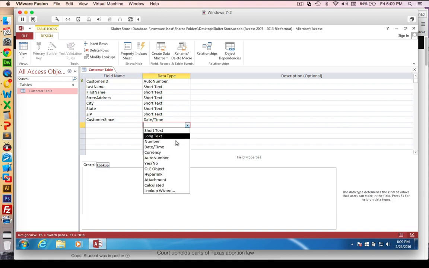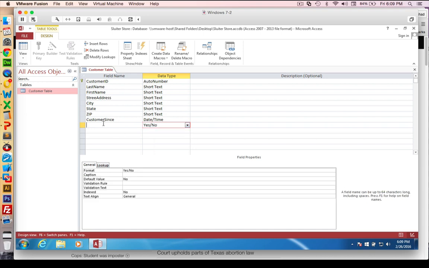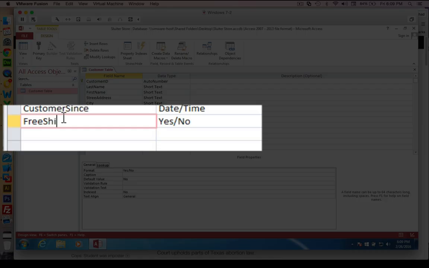Another format that we see is a yes/no format. We could call this free shipping customer or free shipping status.